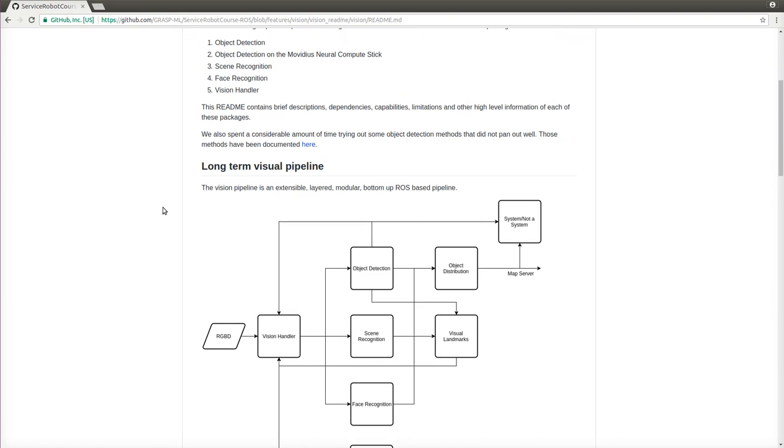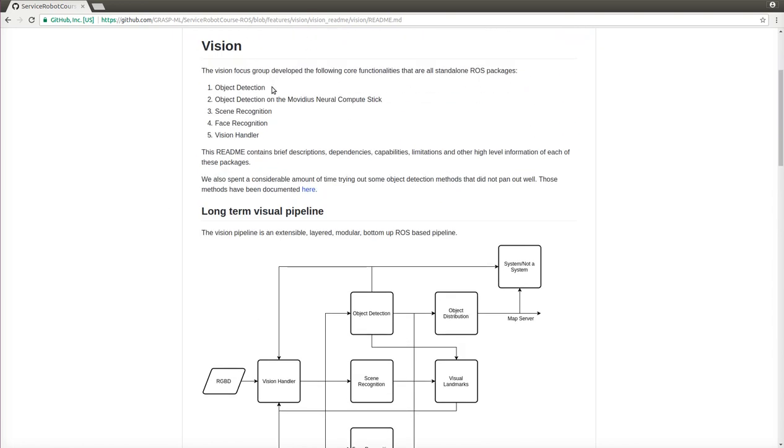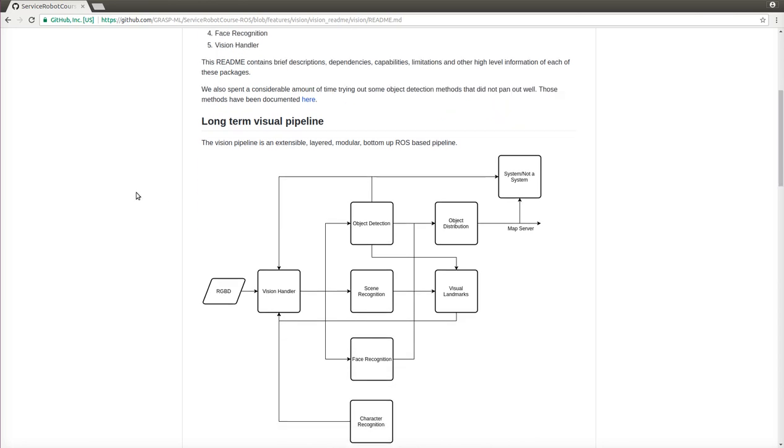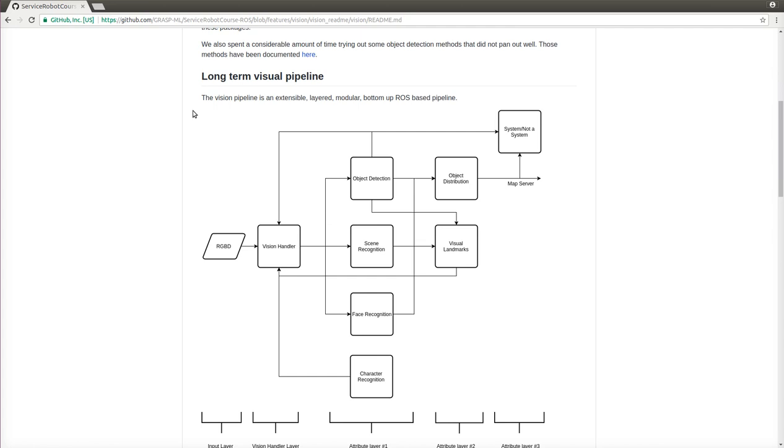So the first thing that I want to talk about is basically the core functionalities that we developed. The main ones are object detection on the Movidius neural compute stack, scene recognition, face recognition, and vision handler. I'll talk about what each of these do in the next few minutes. Before that, let's take a look at the vision pipeline.